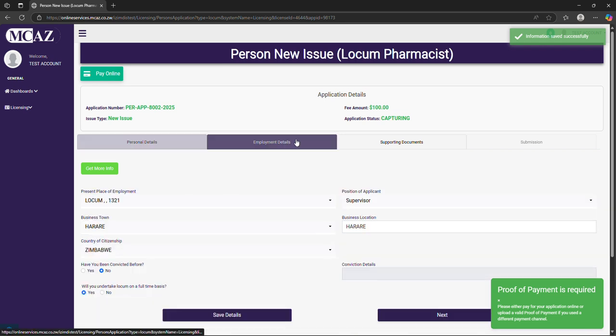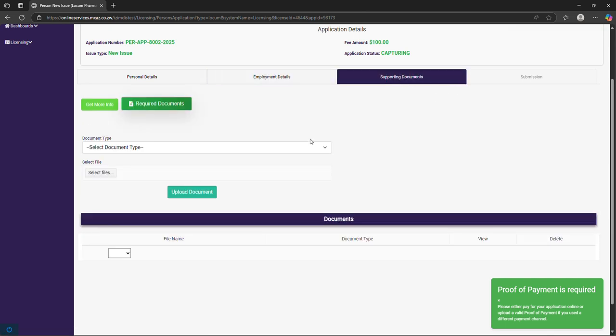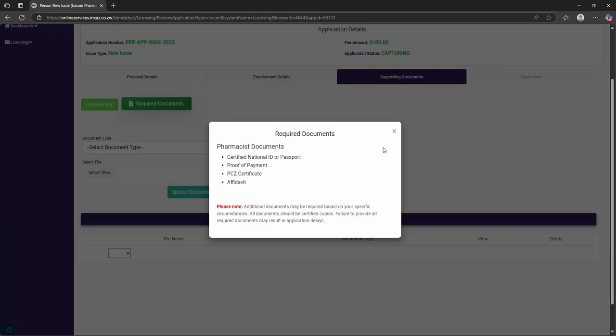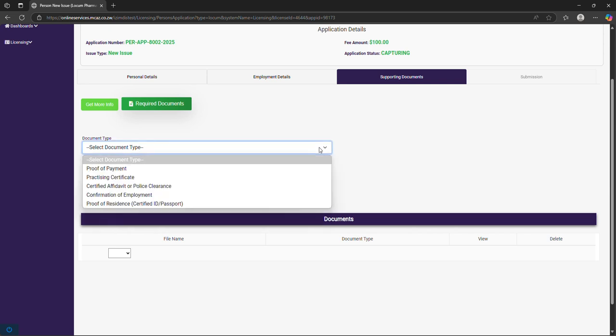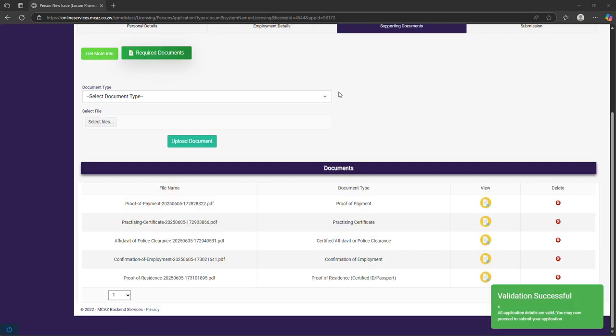So you have your personal details, your employee details. After that, we navigate to the supporting documents. Once again, we have this info tab. Please upload all required documents. The required documents are on this tab. You click it, and you see all the required documents if you do not know them. So let me pause again and quickly upload those documents. I'm now done uploading.